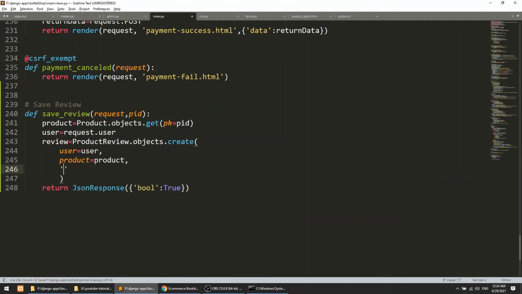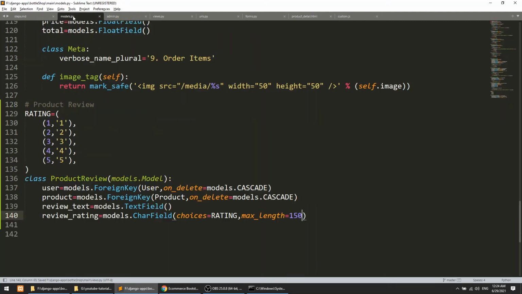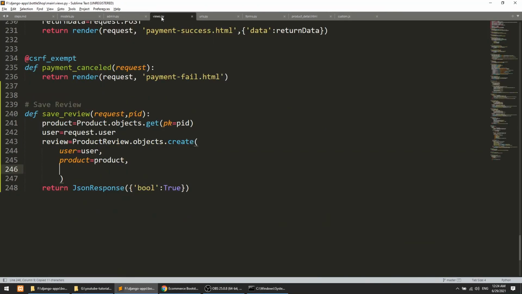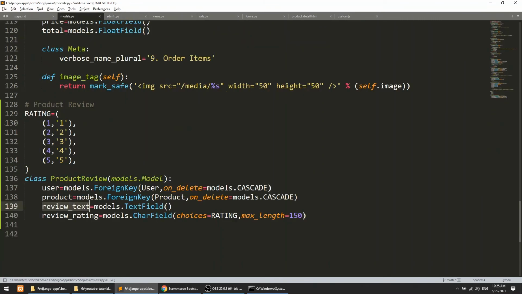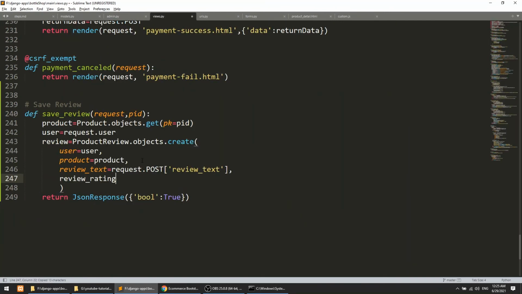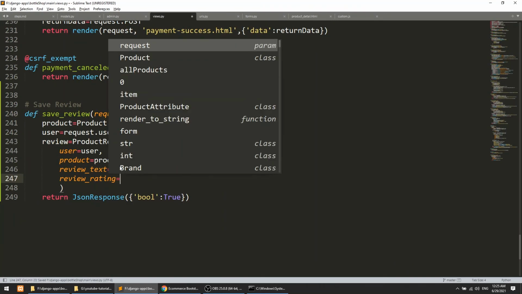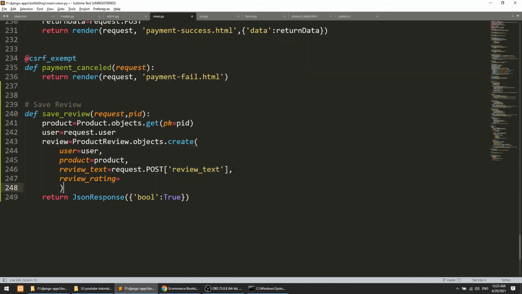Okay, and in this we need to pass the form's product text. Here the product text equal to request dot POST product text, and after that we need the product rating. So product rating, this name is default when we have created the form. Django adds the default name from the model name. So this data I'm getting from the form, and this is my table field. So user, product, review text, and review rating.